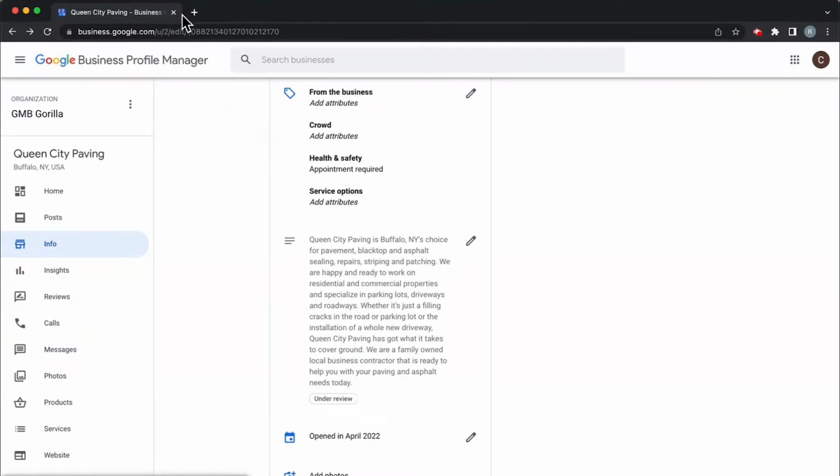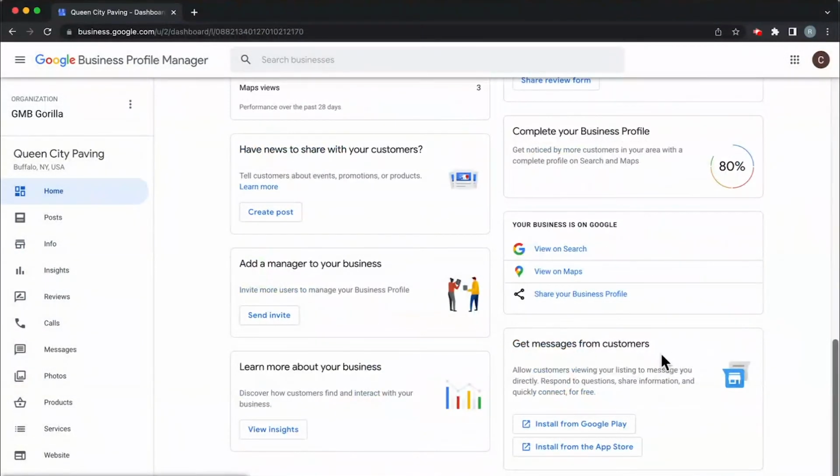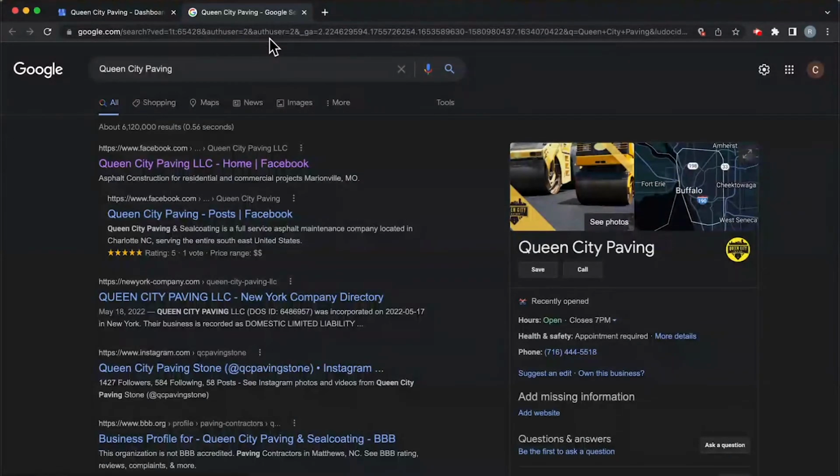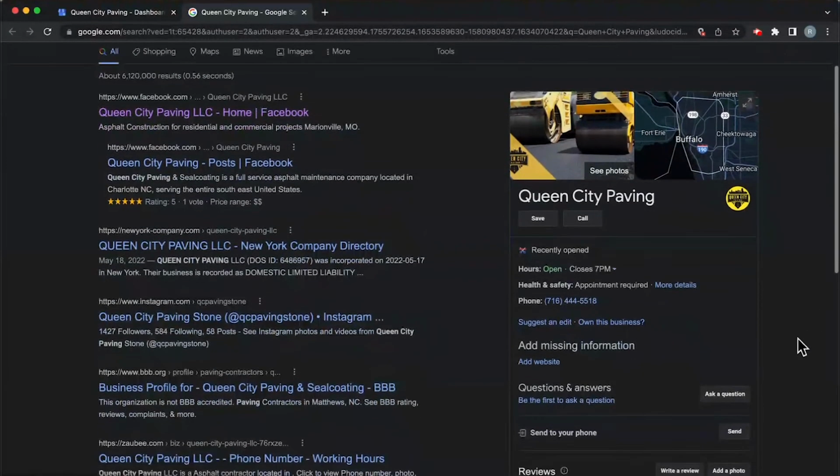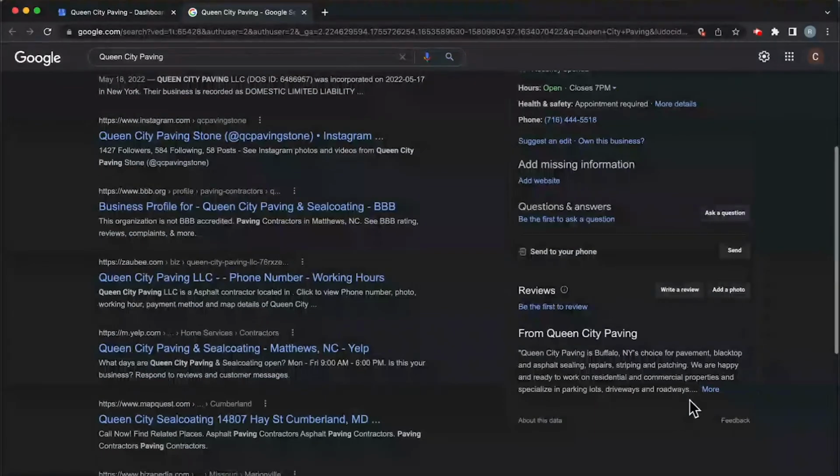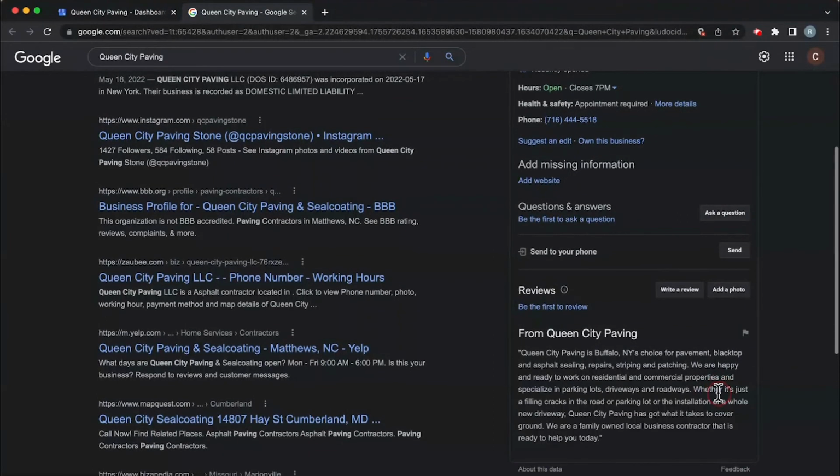So let's go ahead and check our business on search. So if we click home, we get a direct link. If you scroll all the way down to the bottom, your business is on Google. You click view on search, and it'll take you directly to your business profile. Right now you can see the logo we added. You can see our cover image here. If we go down to where it says from Queen City Paving, you can see your description that we wrote. Now you can see that the edit I've added isn't ready yet.